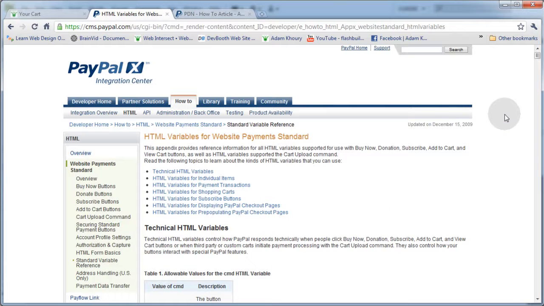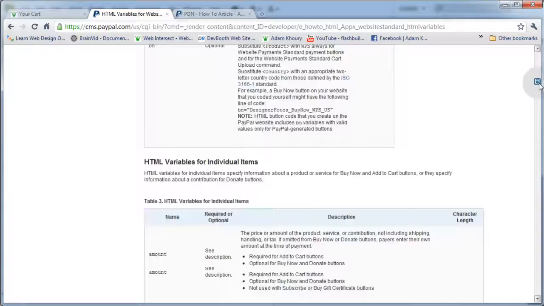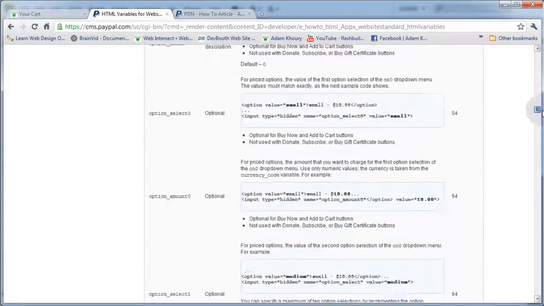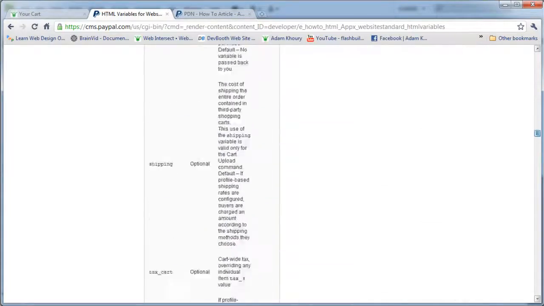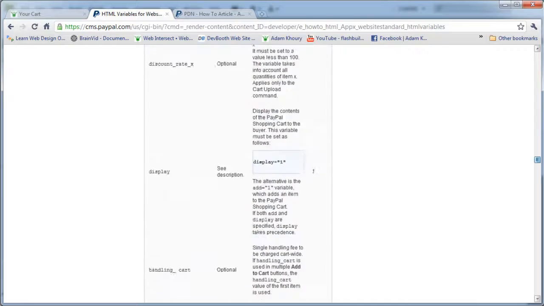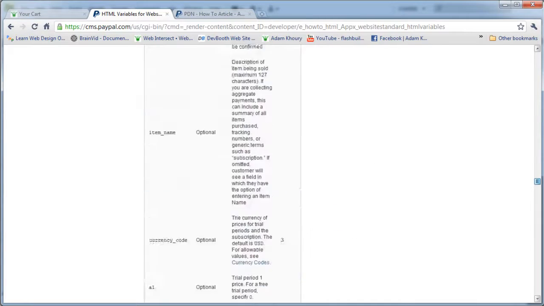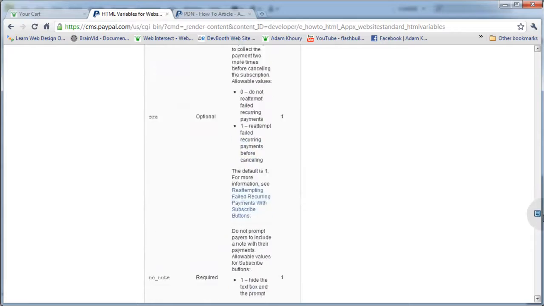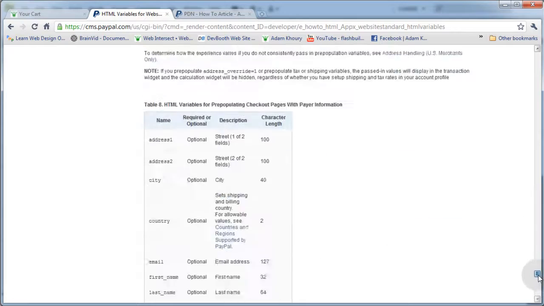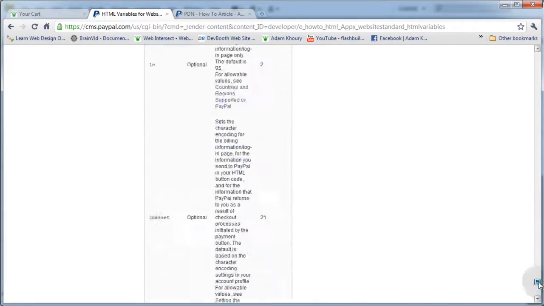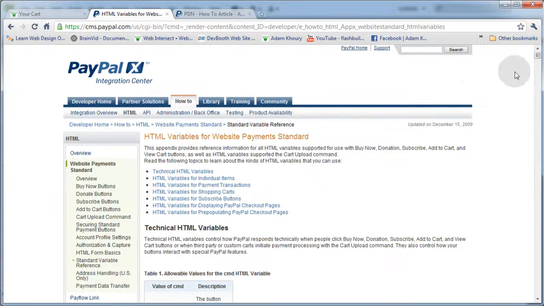Now this one's very important, because you could probably get to this link by just typing this into Google: HTML variables for website payments standard PayPal. You type that into Google, you'll get to this page. Now this page is very long. You see how long this page is? But it shows you all of the variables, what they mean, and what options you can choose as the values in those variables. You should read all of those if you want to become a good cart programmer.